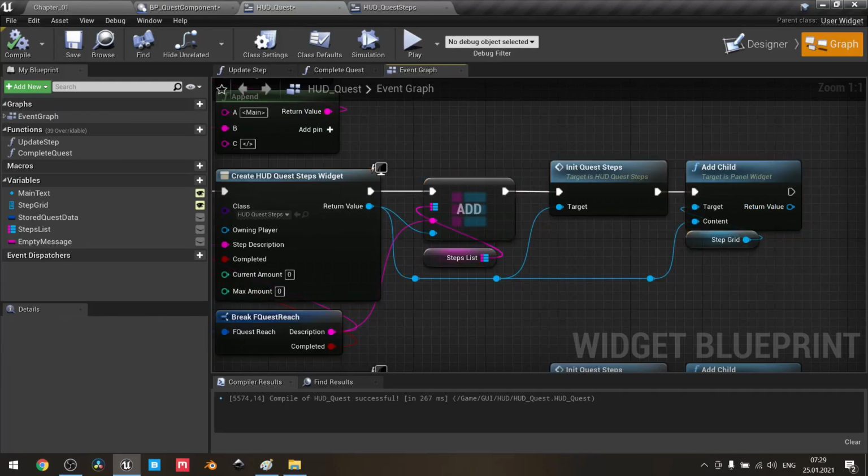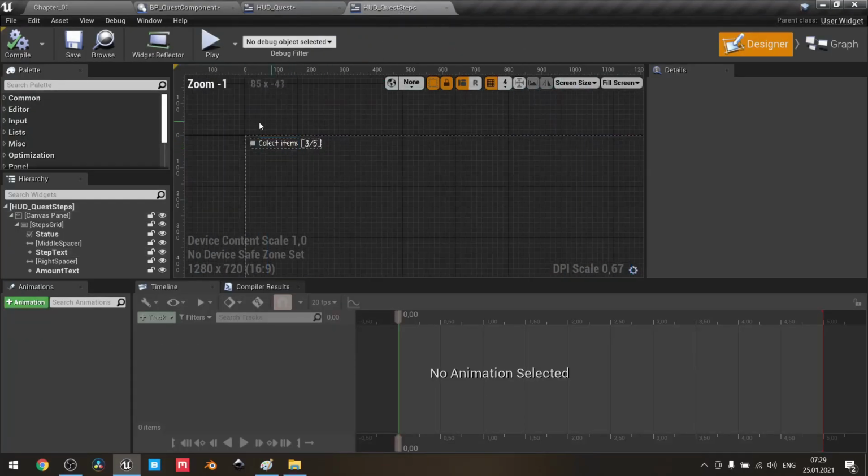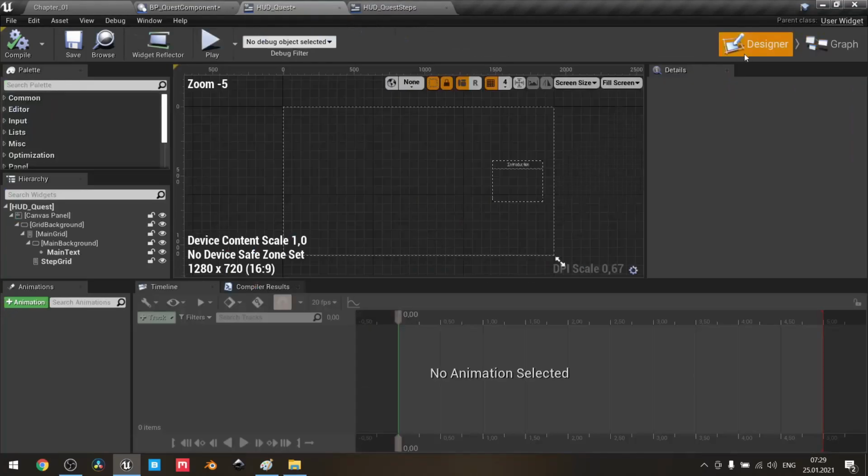So as it's a child here, it will be automatically aligned and applied to be inside our box here.